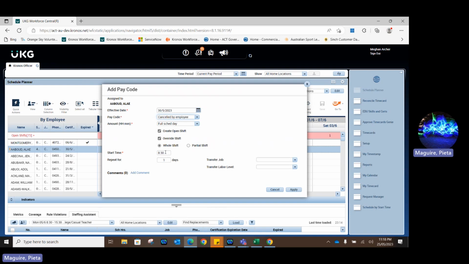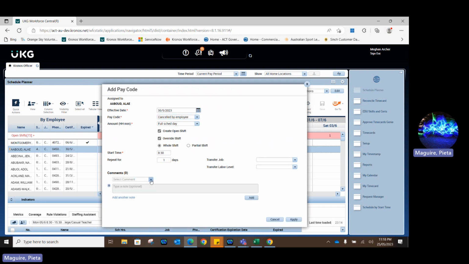The shift start time is at 8:30, and in this circumstance we're just going to repeat it for one day. But if they were booking out of multiple days in a row, then you could change that to a 2 or a 3, or however many days they were cancelling. Again, we're able to add a comment here. So I'm just choosing EDU casual workforce, and I will say employee sick in the comment, and then add.